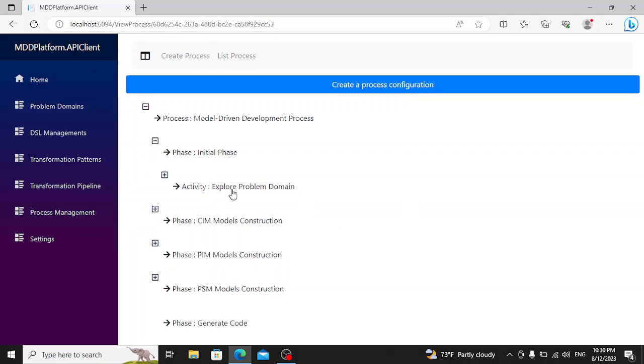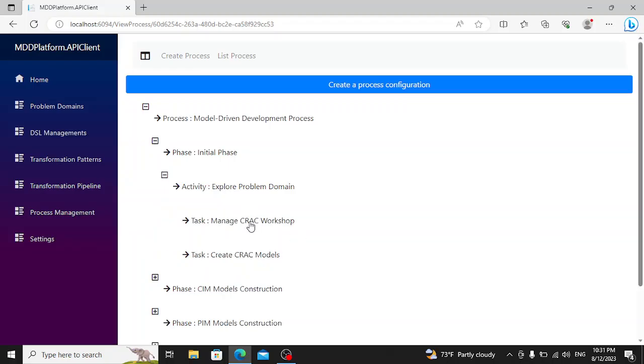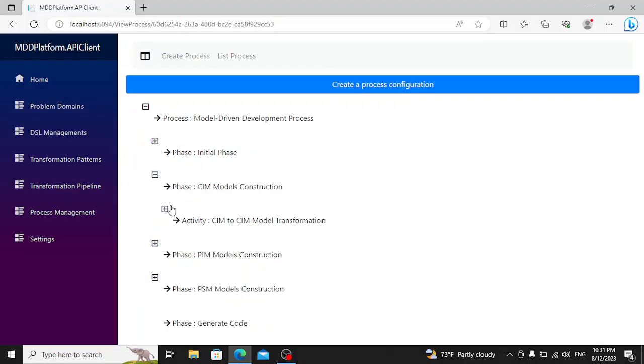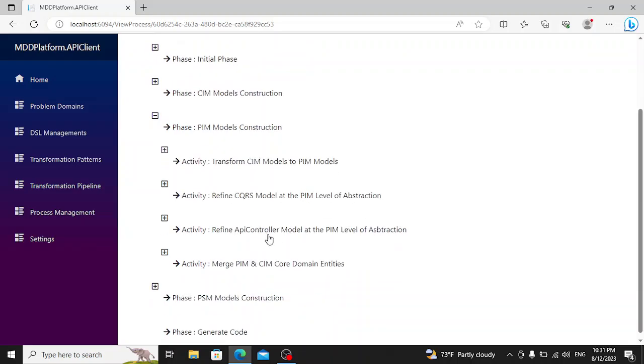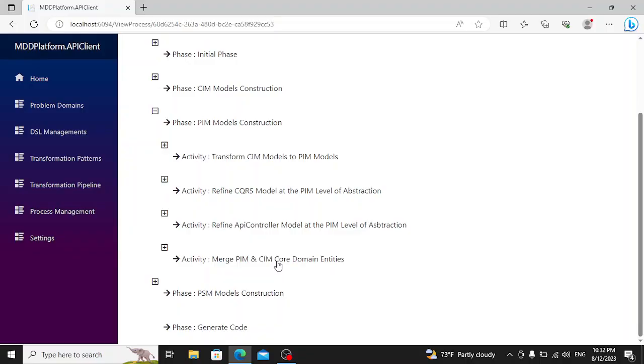Within this activity, there are two tasks. Task 1, preparation for holding a workshop using the CRAC method. Task 2, creating the CRAC model. In the CIM model construction phase, we transform CIM-level models to other models defined at the CIM level. The refinement process involves several tasks. In the PIM model construction phase, here we convert CIM-level models into PIM-level models. Additionally, we refine models derived from the CQRS pattern and detail models built based on the API controller pattern. The activities in this phase specifically describe core domain concepts.